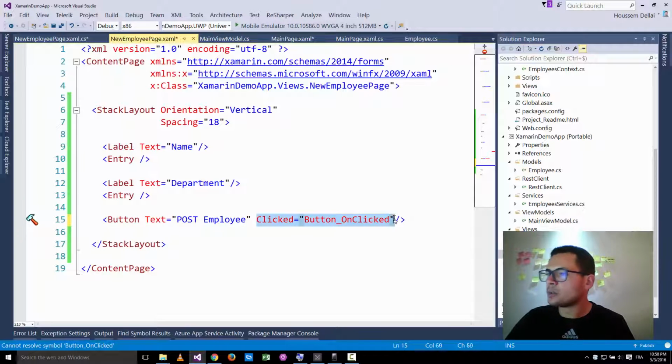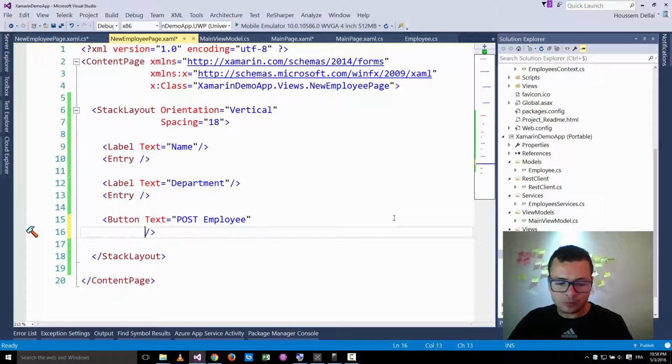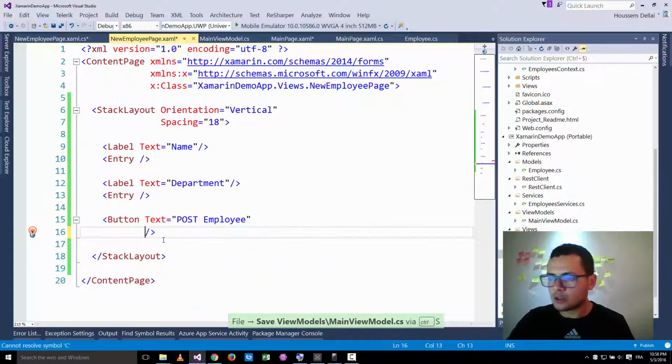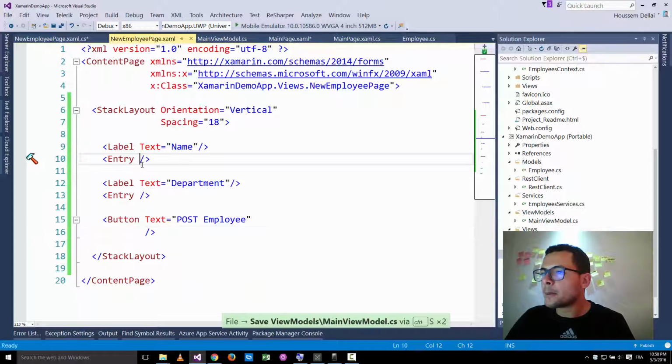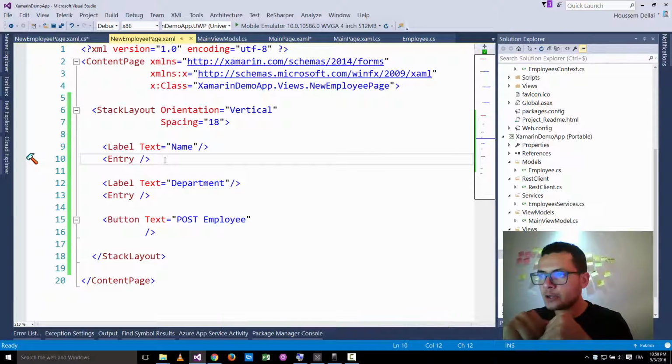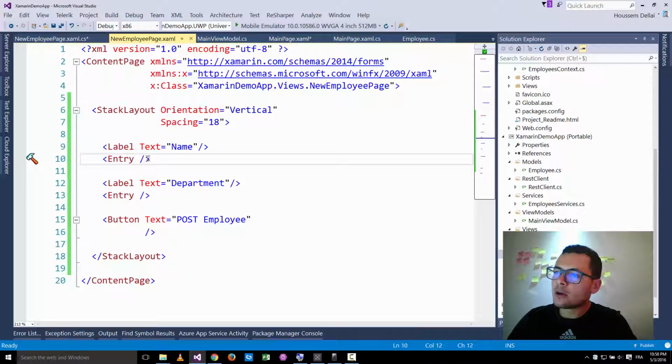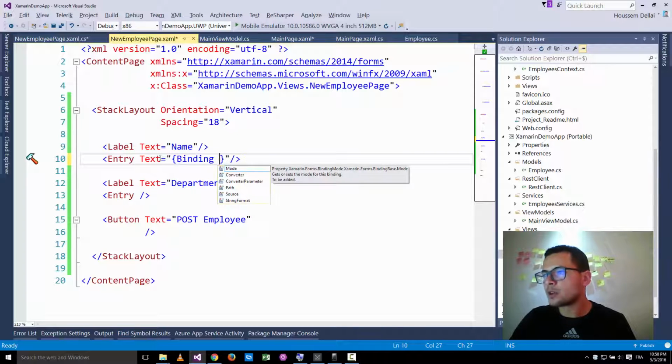So instead of using the clicked event, we use the command event. We'll go to that in a moment. But first, let's try to get the values from the user. For that, I should use data binding here. So for the text, I'll bind it to a property inside my main view model.